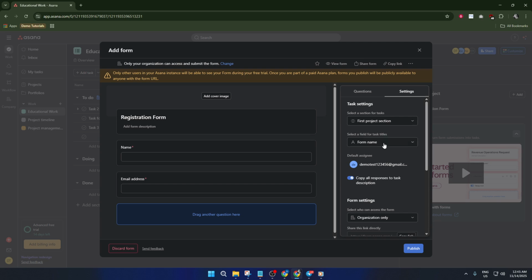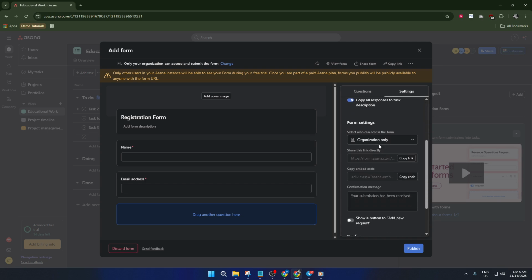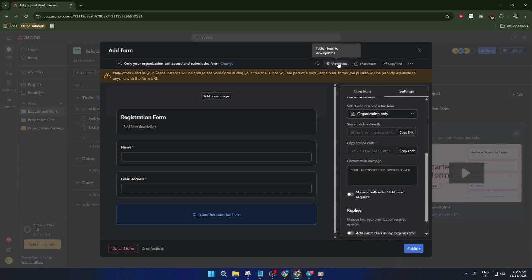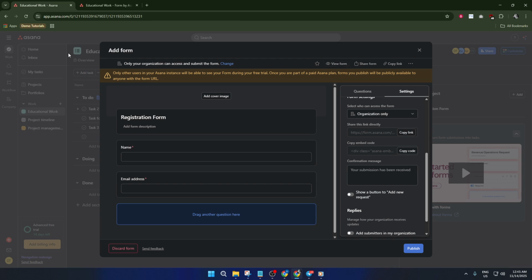When you're happy with your questions and settings, it's a great idea to preview your work. Click View Form and take a look at exactly what submitters will see. If anything feels unclear or cluttered, you can tweak it before you go live. Once everything looks just right, hit the Publish or Share Form button. Asana will generate a shareable link that you can copy and send wherever you need, whether it's an email to your team, a Slack message, or embedding on your company intranet.